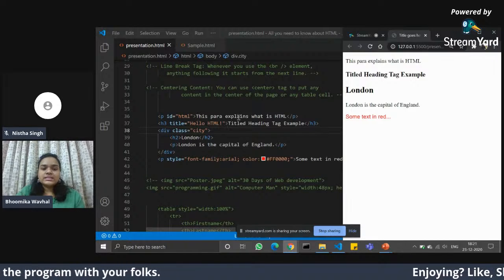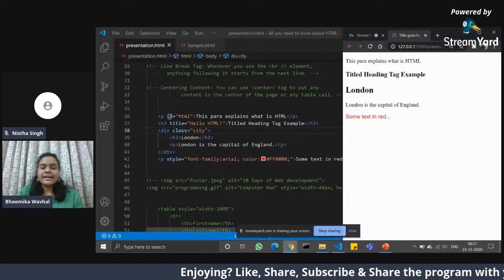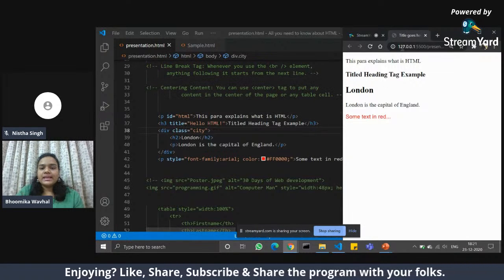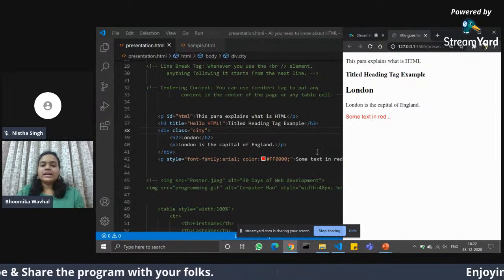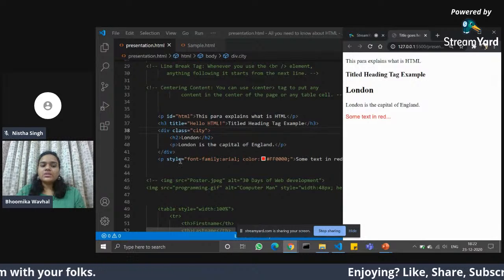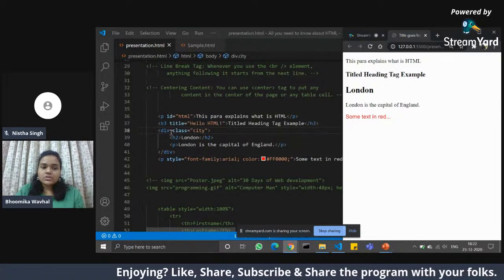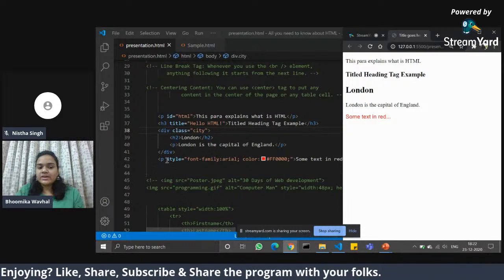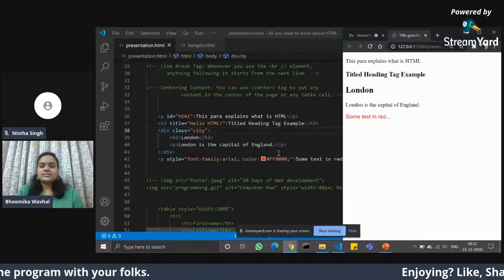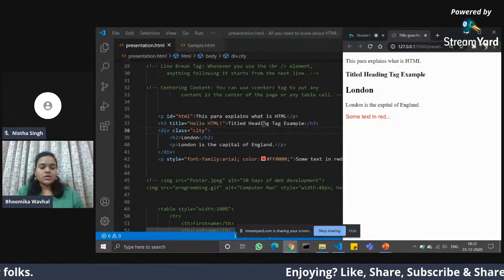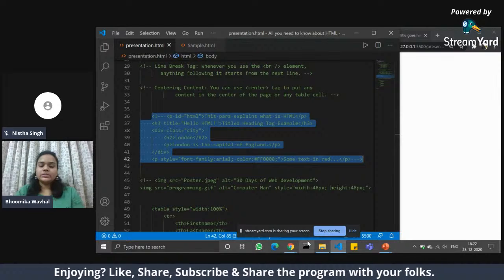So this is a para. This para explains what HTML is. This tag has the ID html. Then, as I mentioned already, everything is in black but some text is in red. This is in red because we have specifically applied styling to this paragraph. We have a paragraph here also, and here also, but we have specifically applied styling to this paragraph. That's why only this sentence has got that styling. Okay, now let's comment it back and move further with the PPT.